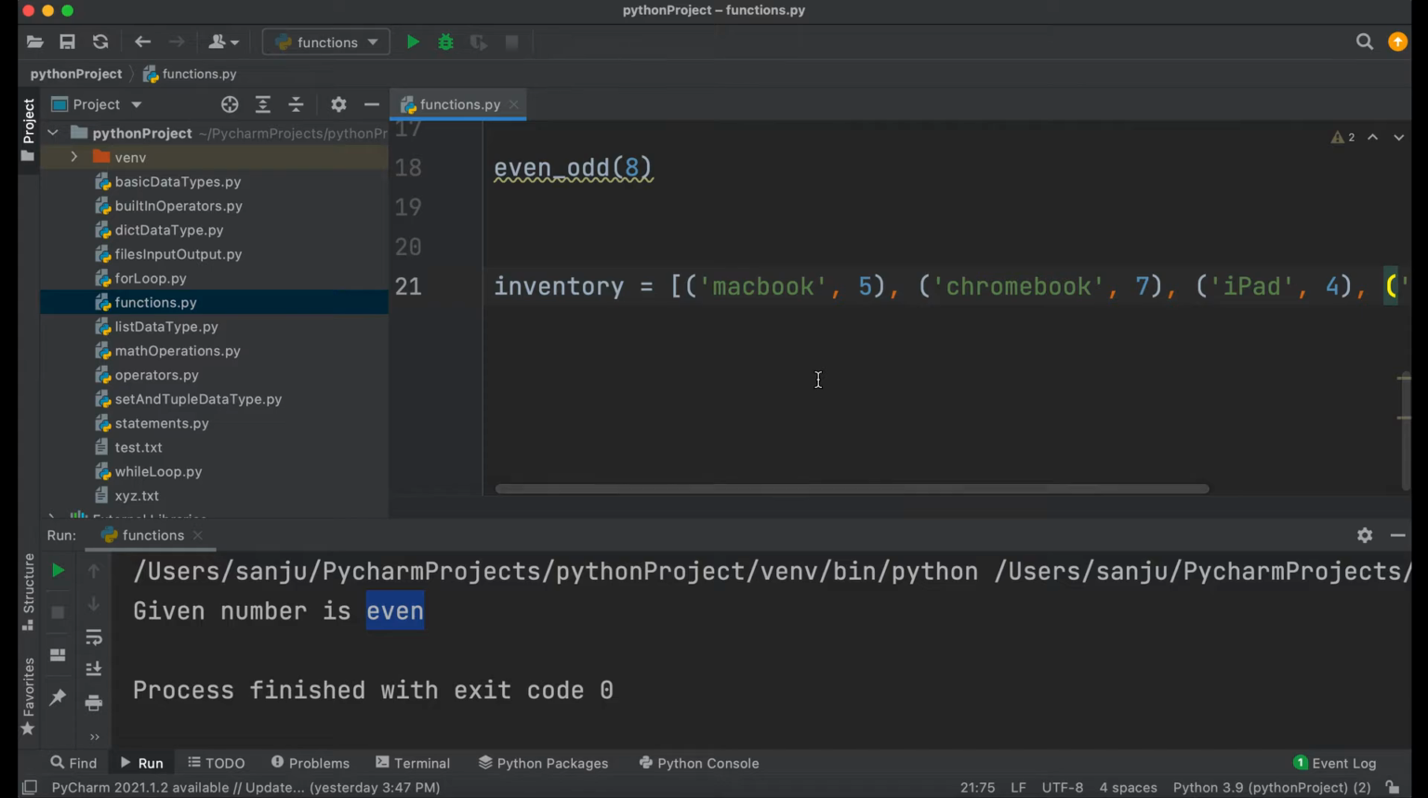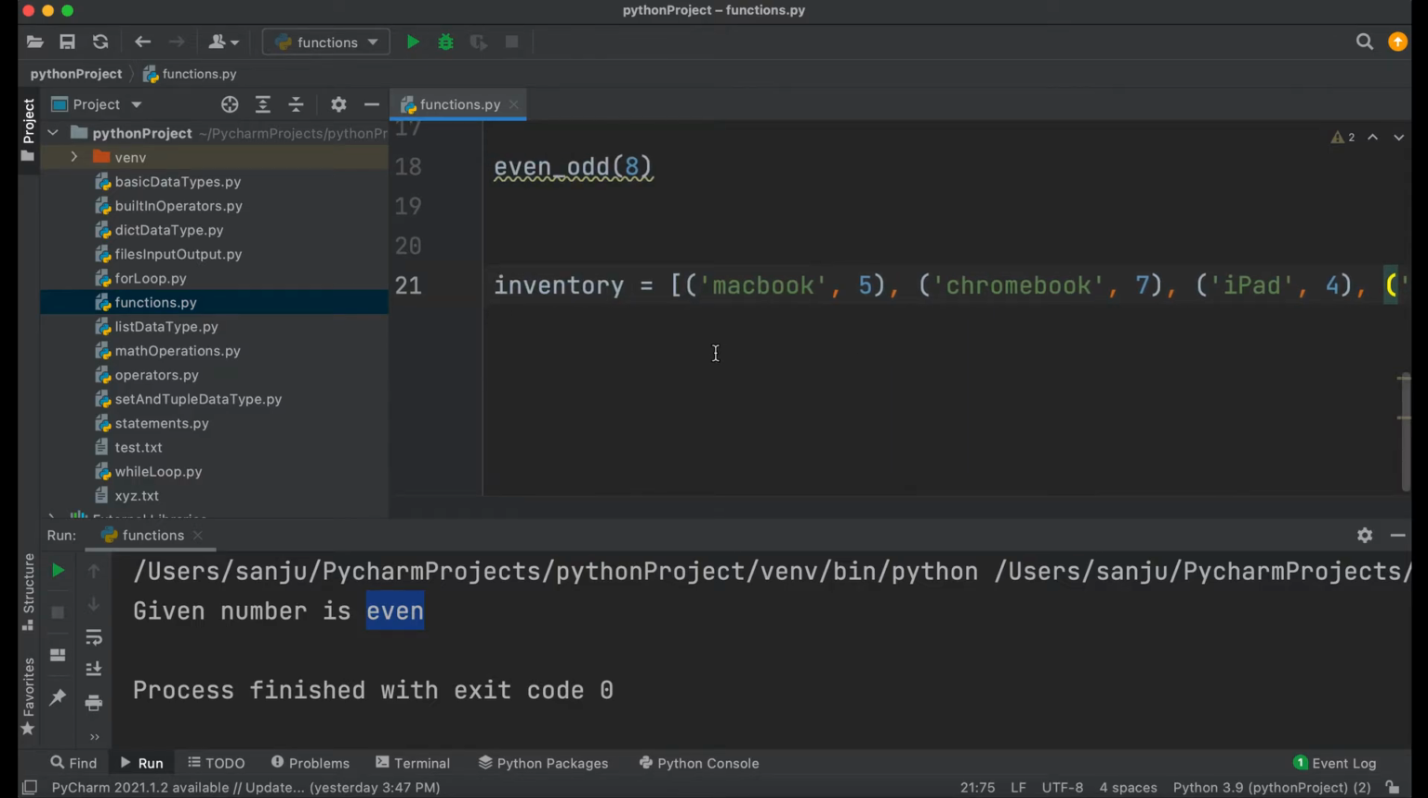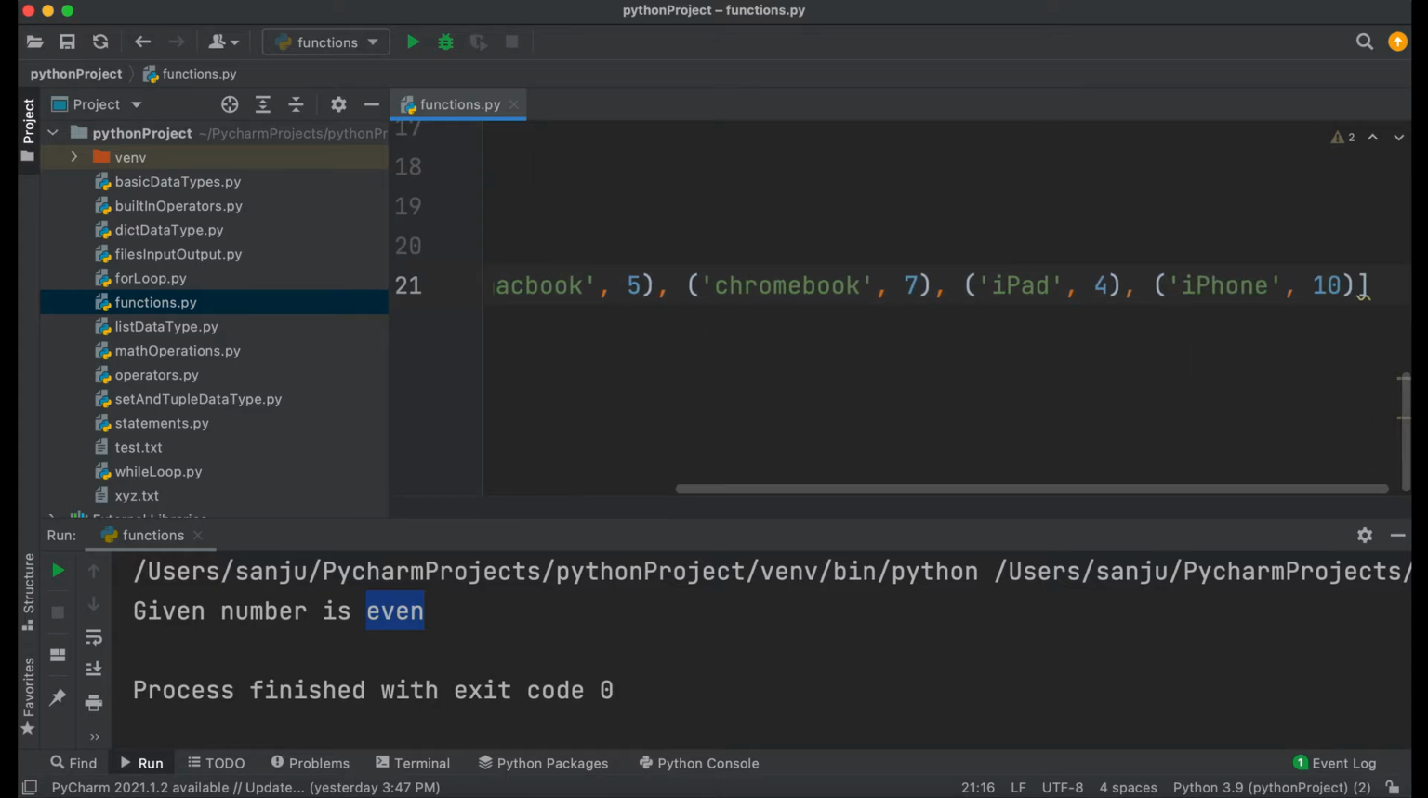And you want to check this inventory and return, for example, the maximum inventory product, so we know here we have the max inventory for iPhone, we have 10 iPhones, right? So we want to return that, basically your product and the number of items that you have for that product. So let's write a function for that.